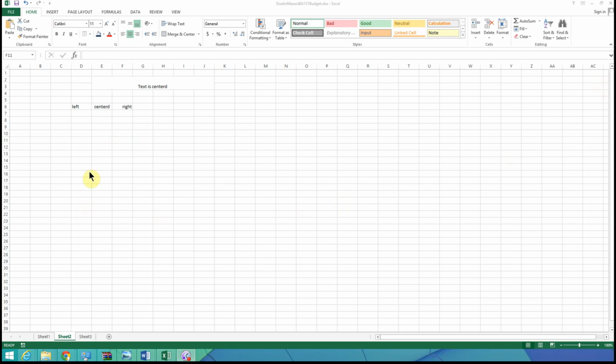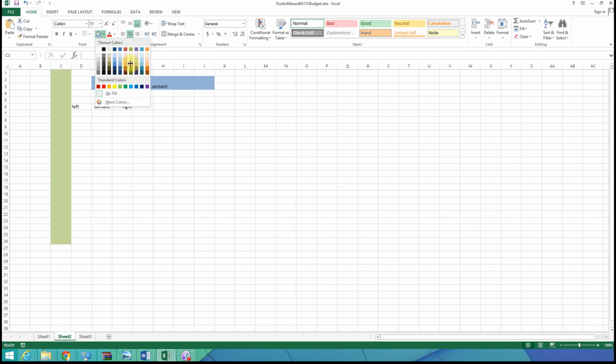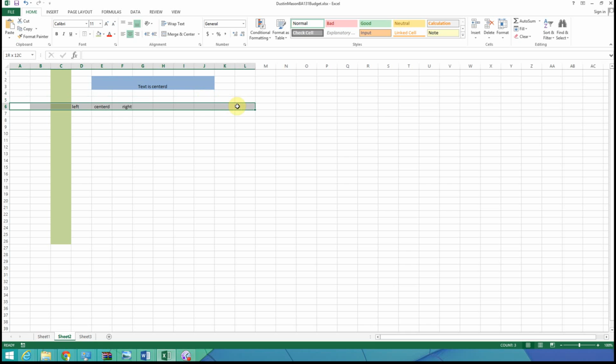Other areas that would be beneficial when working with the assignment would be coloring. So for example, if I wanted to put color inside of the title, I would use the paint can and add color to the title. If I wanted to add color to a column, I could change the color of a column. If I wanted to add color to a row, I could change the color to that row.